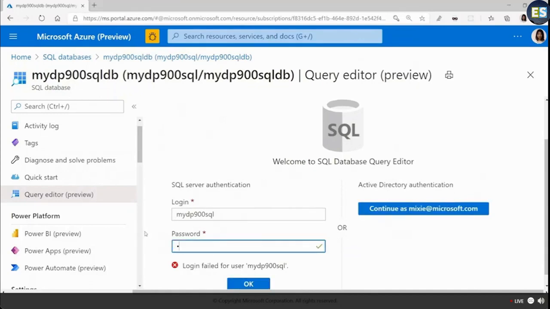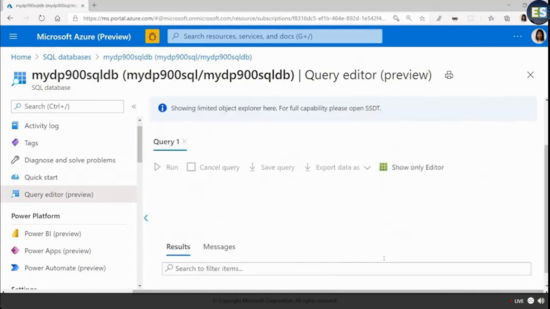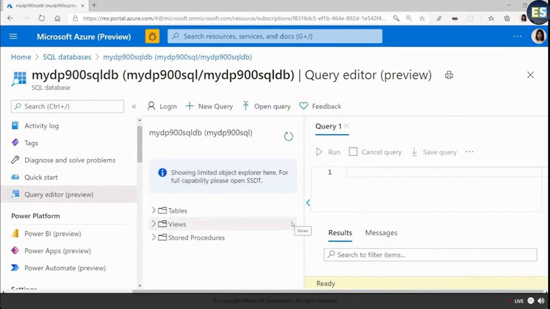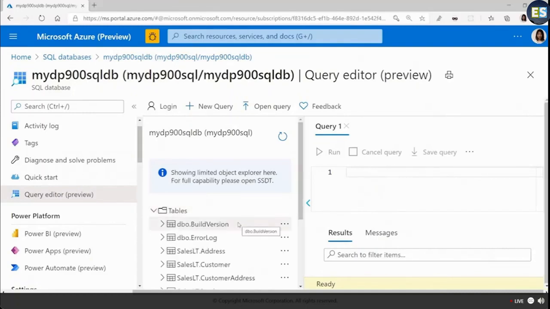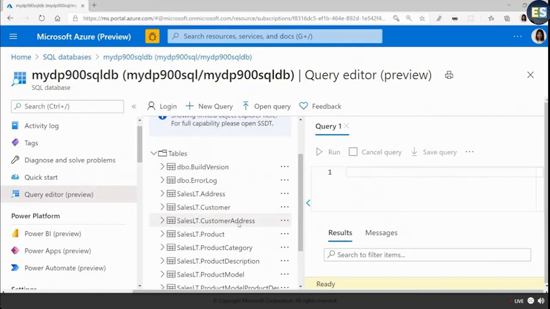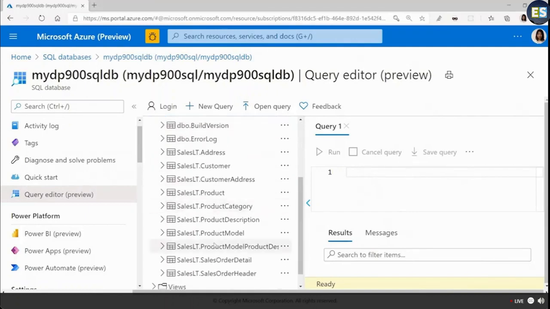Let me re-enter the password. And now I'm inside the query editor for this particular Azure SQL database, which means I can start executing some of those SQL queries that I want against this database. Like the demo one that I set up, I've actually used some of the sample data to populate this database. So if I open up tables, I can see some of the sample tables and data that's already populated into this Azure SQL database.